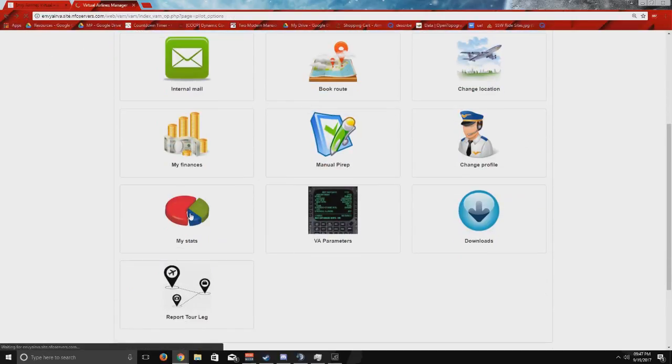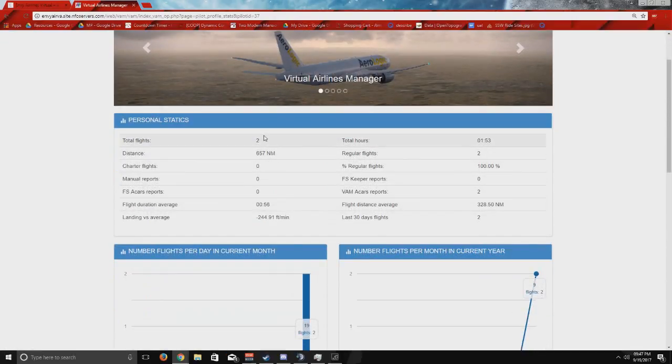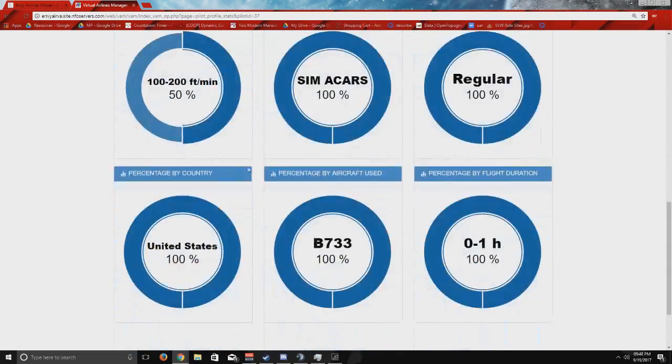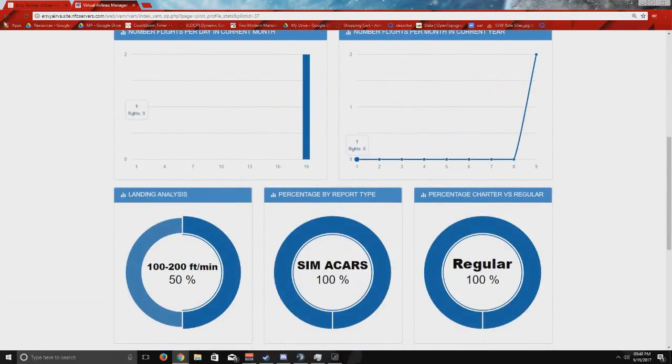All right, and you can go to My Stats, and My Stats is just going to show you what it is, and show you the flights, the distance you've flown, total hours you've flown, regular flights, percentage of regular flights, and so on and so forth. And again, you guys could go through this yourselves.